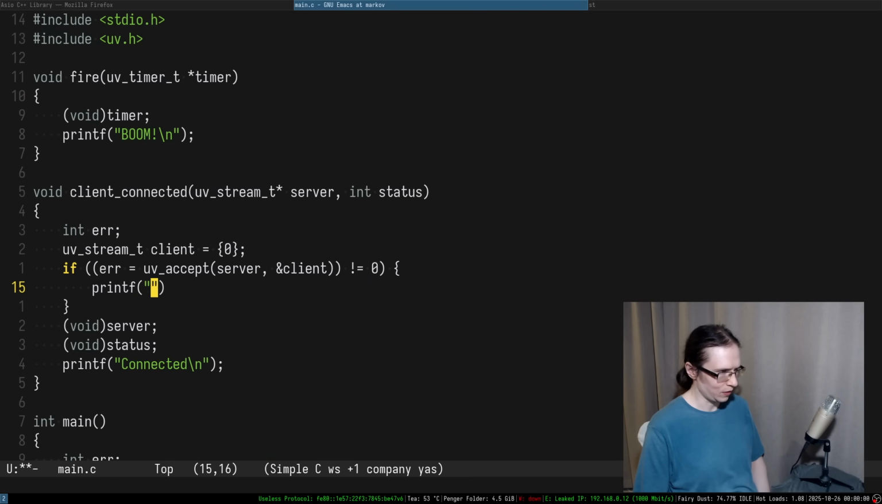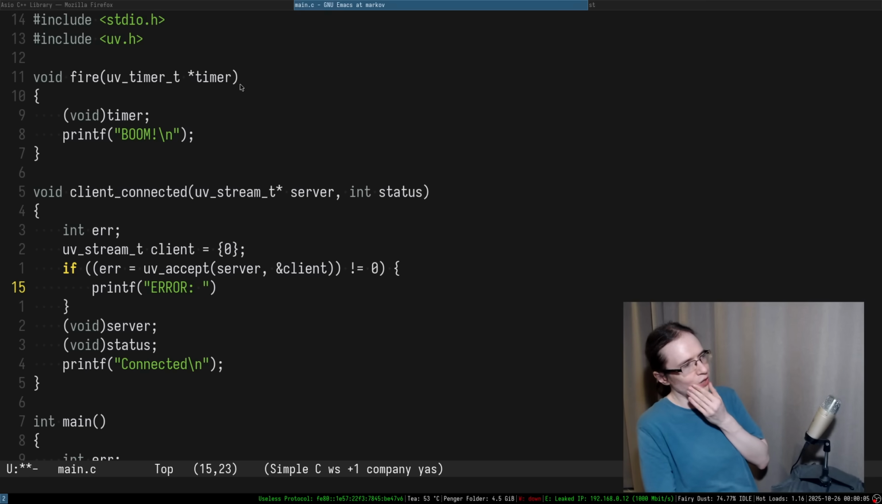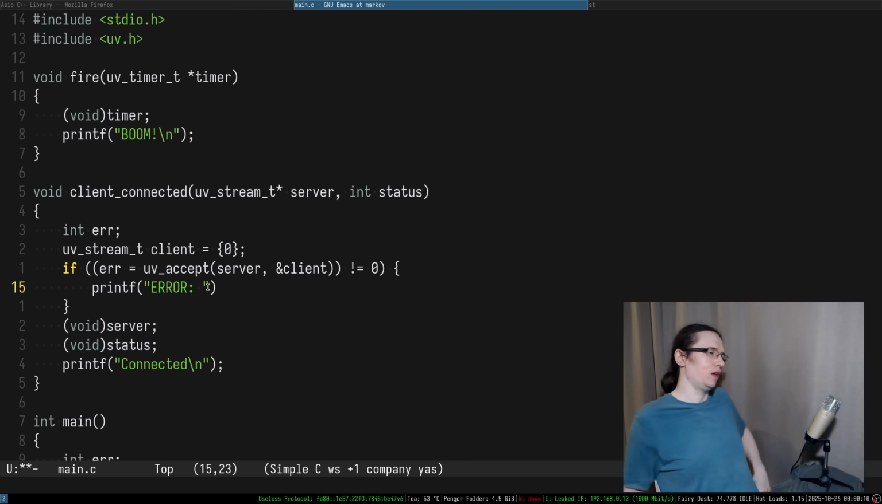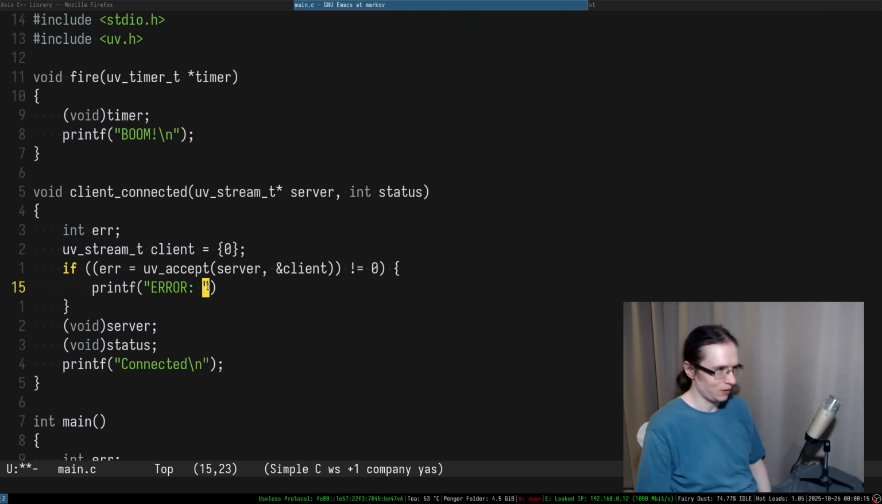Print f error. I'm not really sure what we're going to do in here. Right, so this thing doesn't really allow us to error out easily. I want to use this library for something. It kind of makes me want to really use it for something.